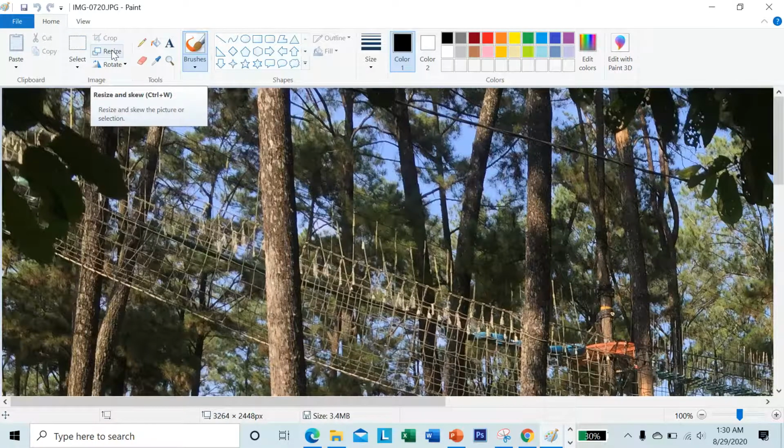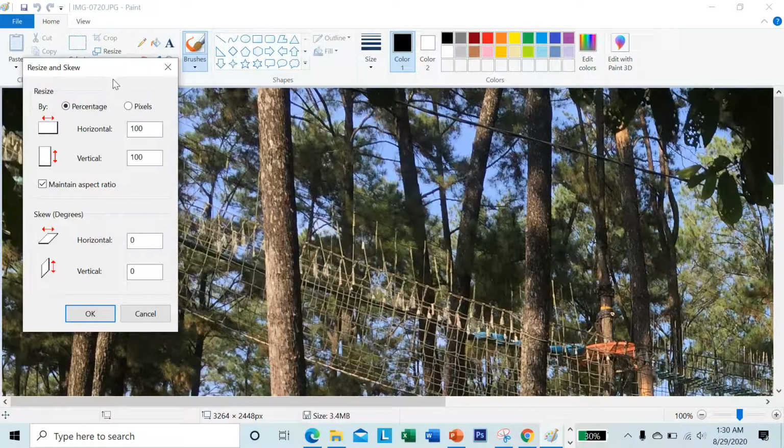So click on the resize button under the Home tab. And after that, you may see the Resize and Skew dialog box. You can choose to resize by percentage or by pixels. And after that, over here you can check or uncheck maintain aspect ratio. If you check the maintain aspect ratio checkbox, you only need to enter either the horizontal or vertical value. The other value is automatically calculated by the program so that your aspect ratio can be maintained.